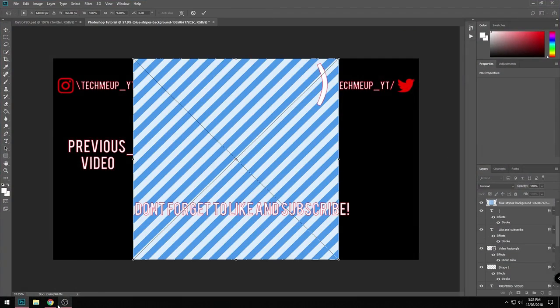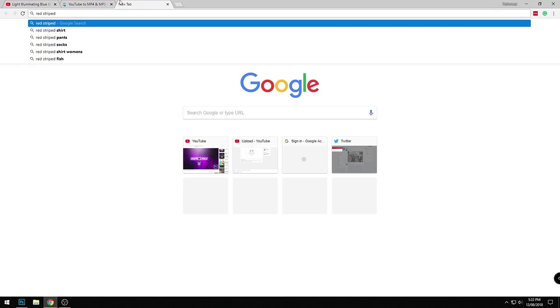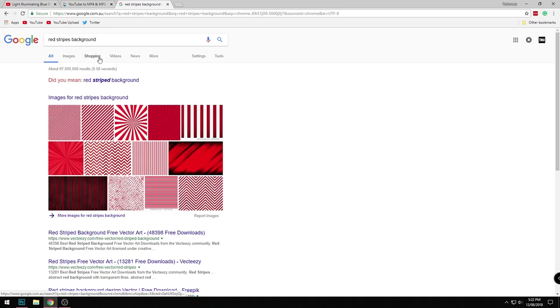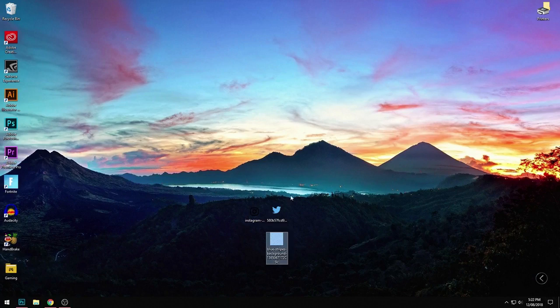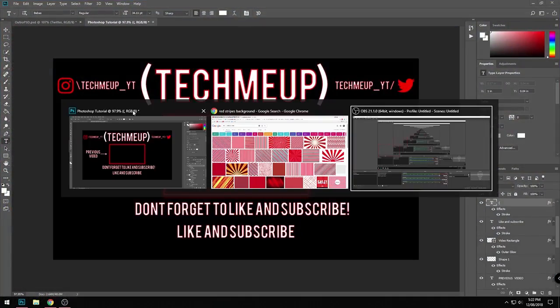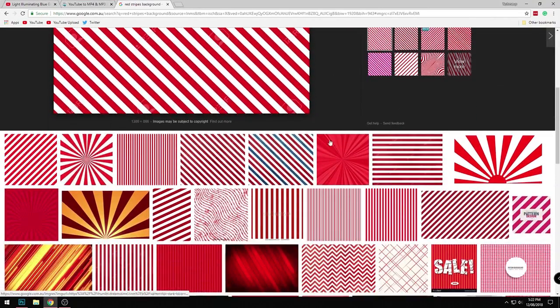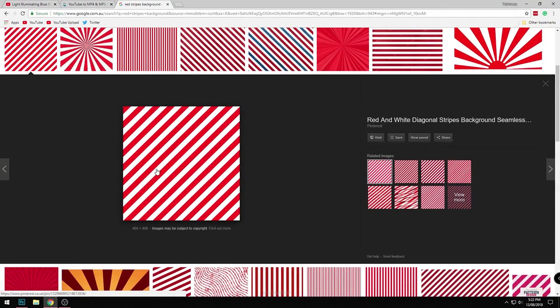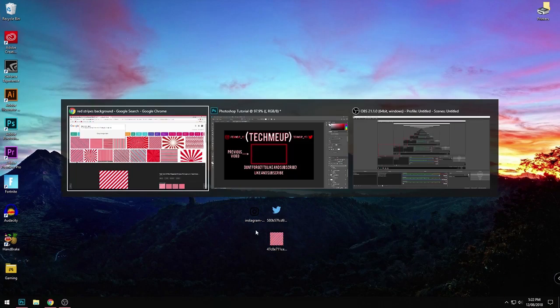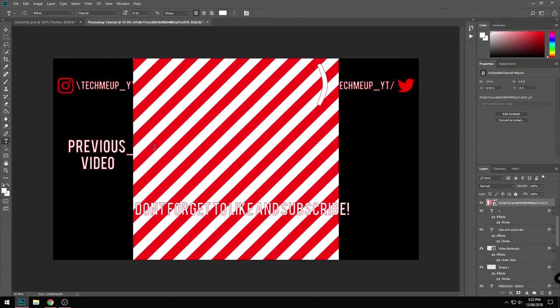Oh, these are, let me try and find some red stripes background. You can use this. Wait, I think that's a watermark. This might be, the dimensions might be too small. I'll just use it. Okay.